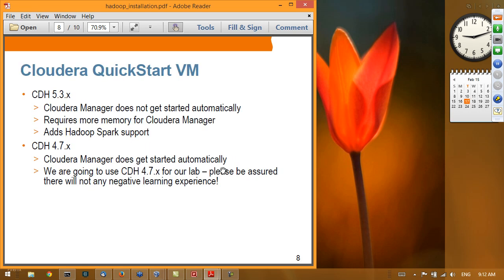Cloudera Quick-Start-VM. There are two different versions. CDH 5.3.x is the most up-to-date package, and the other package is CDH 4.7.x. You can download each of these. We are going to use 4.7.x mainly because it requires less memory space. And there is what is called the Cloudera Manager. Cloudera Manager is basically a console in which you can manage all the Hadoop technologies.